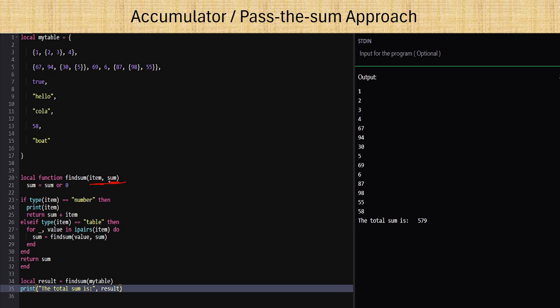Of course the sum is passed into the function, and we put this right here: sum equals sum or 0. This ensures that sum starts at 0. If the sum is nil, then make it 0. So when I call the function for the first time without giving a second value, it will automatically start from 0.